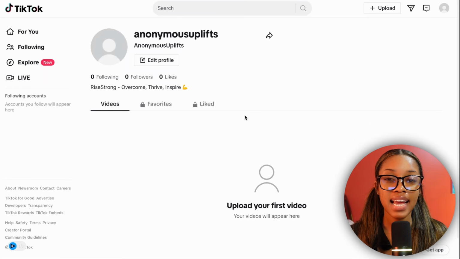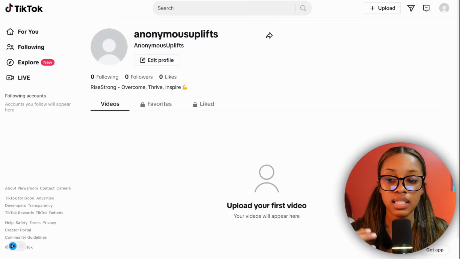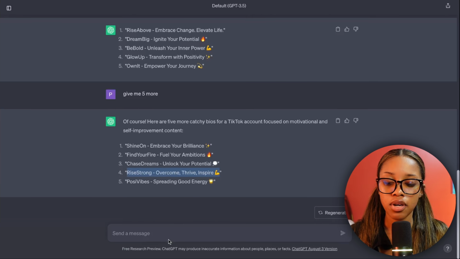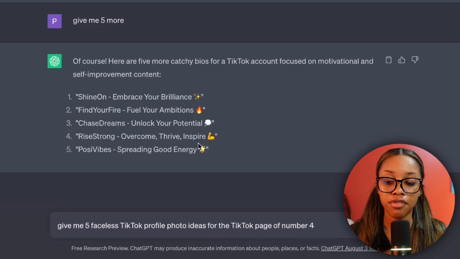So the final thing I need to have my page ready to go is a profile photo. If you want, you can use a photo of yourself, but again, this is supposed to be faceless. So what I'm going to do is come back over to ChatGPT, and then I'm going to ask it this prompt: give me 5 faceless TikTok profile photo ideas for the TikTok page of number 4, being this one. Remember, this was the one we chose for our page.